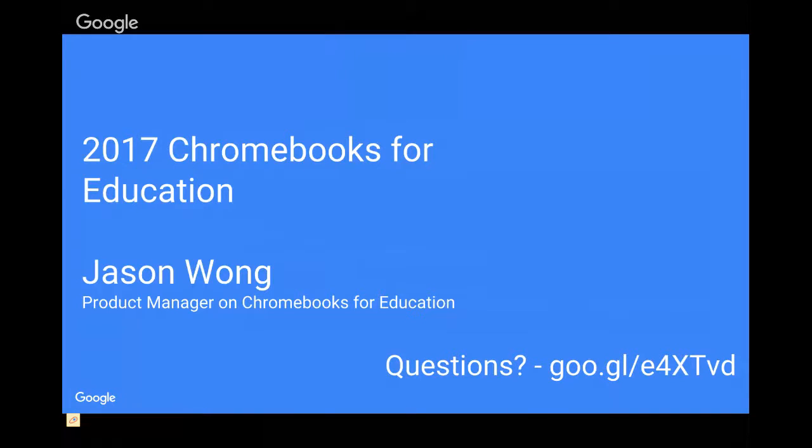I've been at Google close to 10 years. It'll be 10 years in July. And I've been on the Chromebook team for about 3 to 4 years. And I spend a lot of my time working with our OEM partners who make the hardware to try and make sure that we have the right devices in the market.